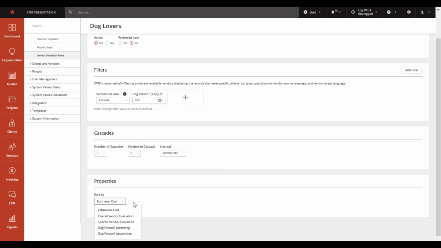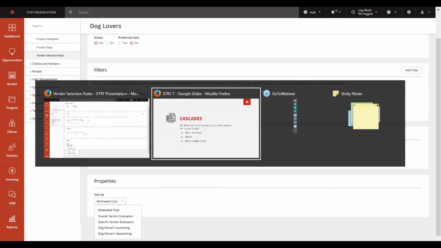Exactly. If you use a custom field in the filters of a Cascade, then we understand it's important for you. That's why it's also automatically present in the properties. Yes. Yeah.